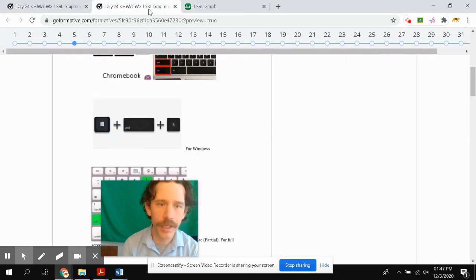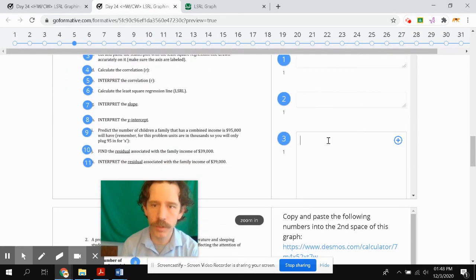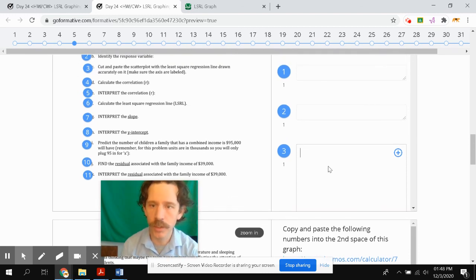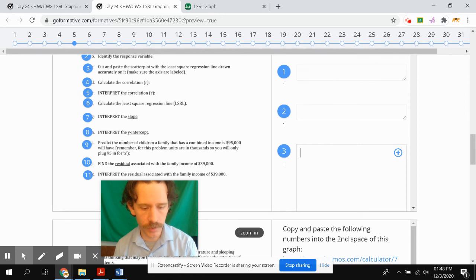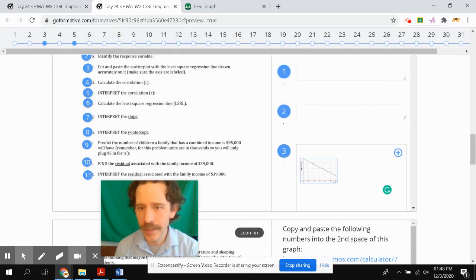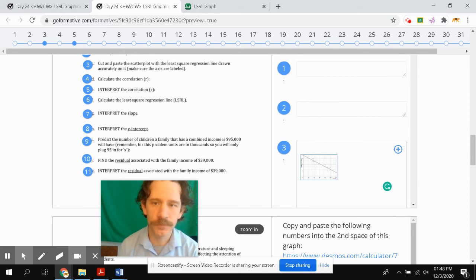I can then go back, and this goes in for number 3, right? So I'm going to click in number 3 because number 3 is asking for the scatter plot. So when I click into that box for number 3, I hit Control V, and there you see it. It's in there. Okay, you don't need to expand on it or anything like that. You can leave it like it is, and then you can start to answer the rest of the questions.